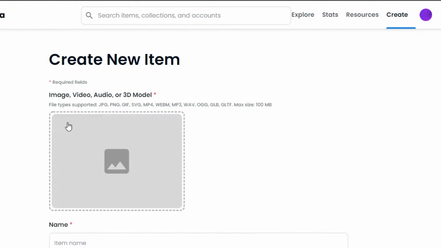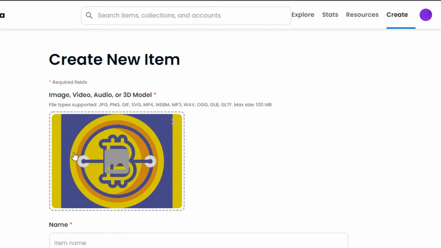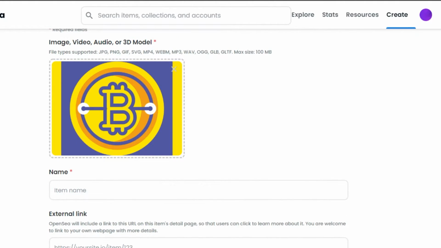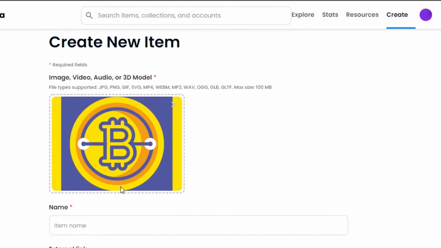Let's start. The first option is, of course, to upload our NFT. We have image, video, audio, or 3D model, and the maximum size is going to be 100 MB. We can upload any kind of NFT: JPG, PNG, GIF, MP4, MP3. I will click on it and select the NFT art from my computer. I have selected my PNG NFT, which is like a Bitcoin. I created this NFT on Canva for free. This is a tip for you guys: if you want to design your NFT, you can use Canva. This is one of the NFTs that I designed and I have uploaded it right here.